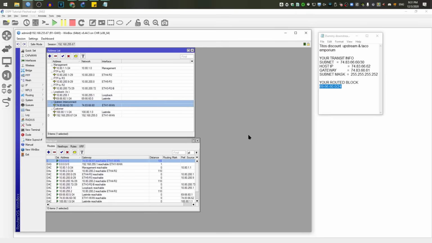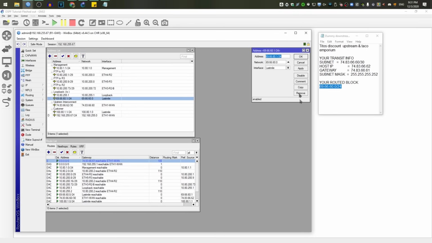which means everything else on the internet will know that 69.66.60.0/24 is present at 74.83.66.62/30. So if you want to see that subnet, it's behind that guy right there. So now what? Great, it's inside of your network. Well, see how I stuck it on the last mile interface right here? I'm going to call this my public. I'm using the first usable IP as the gateway. You can also use the last, depending on your school of training, but whatever.